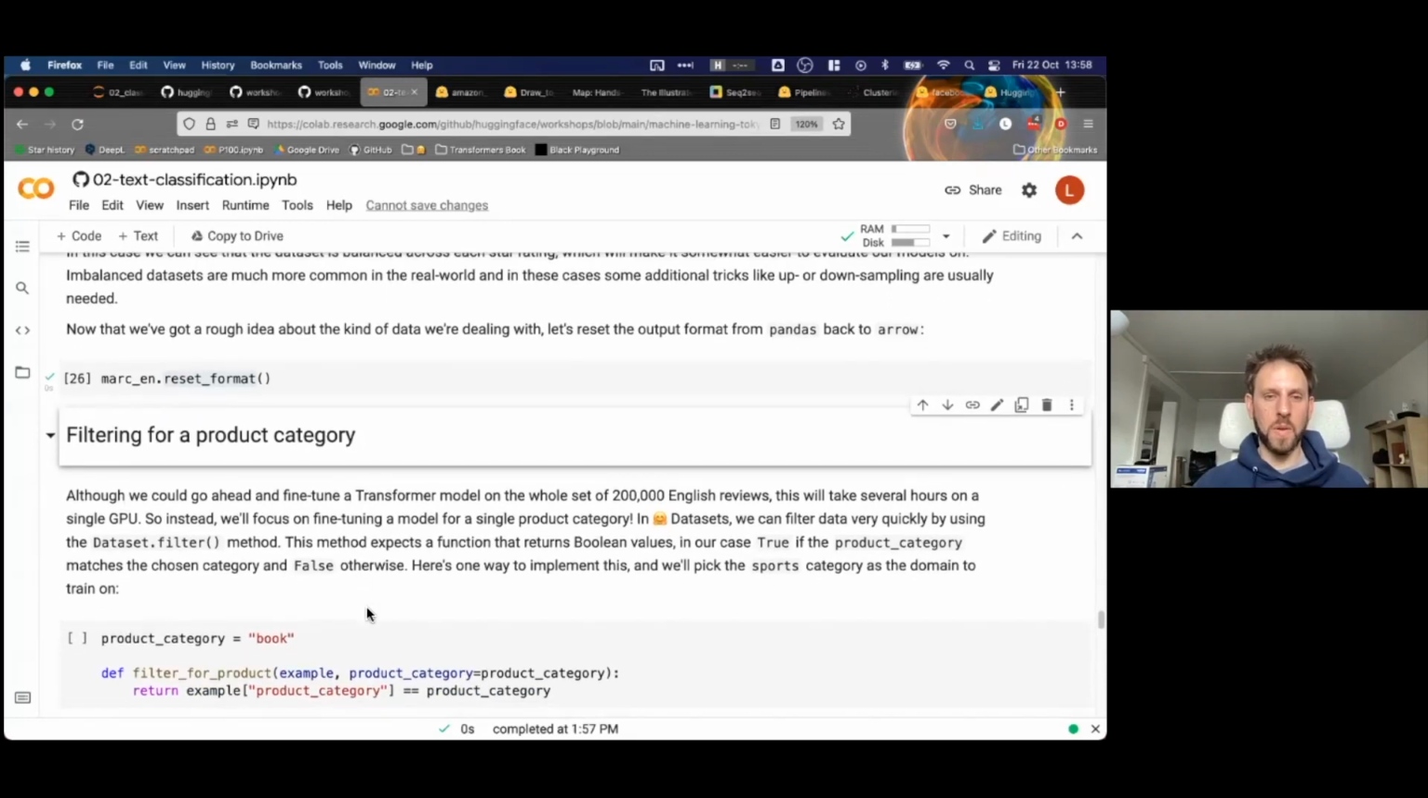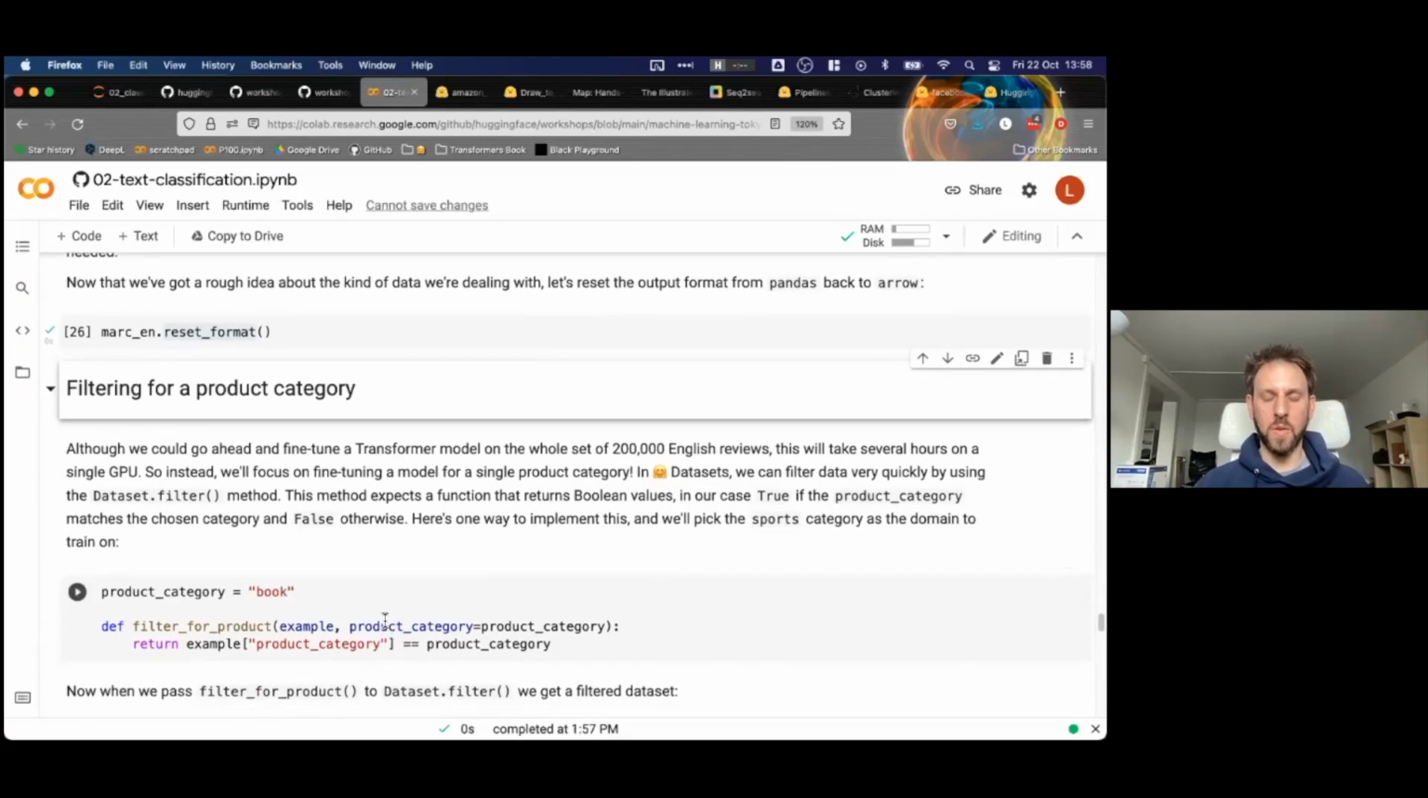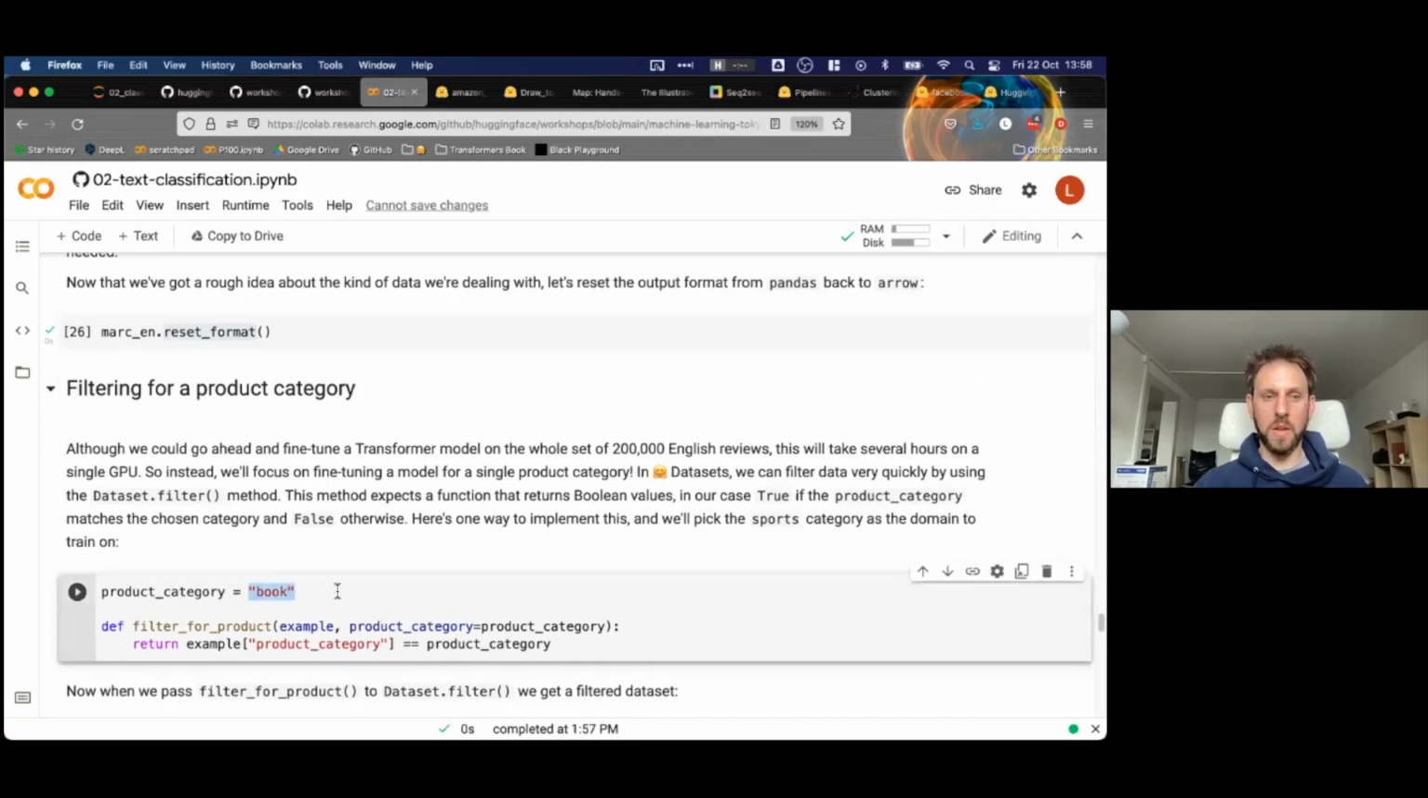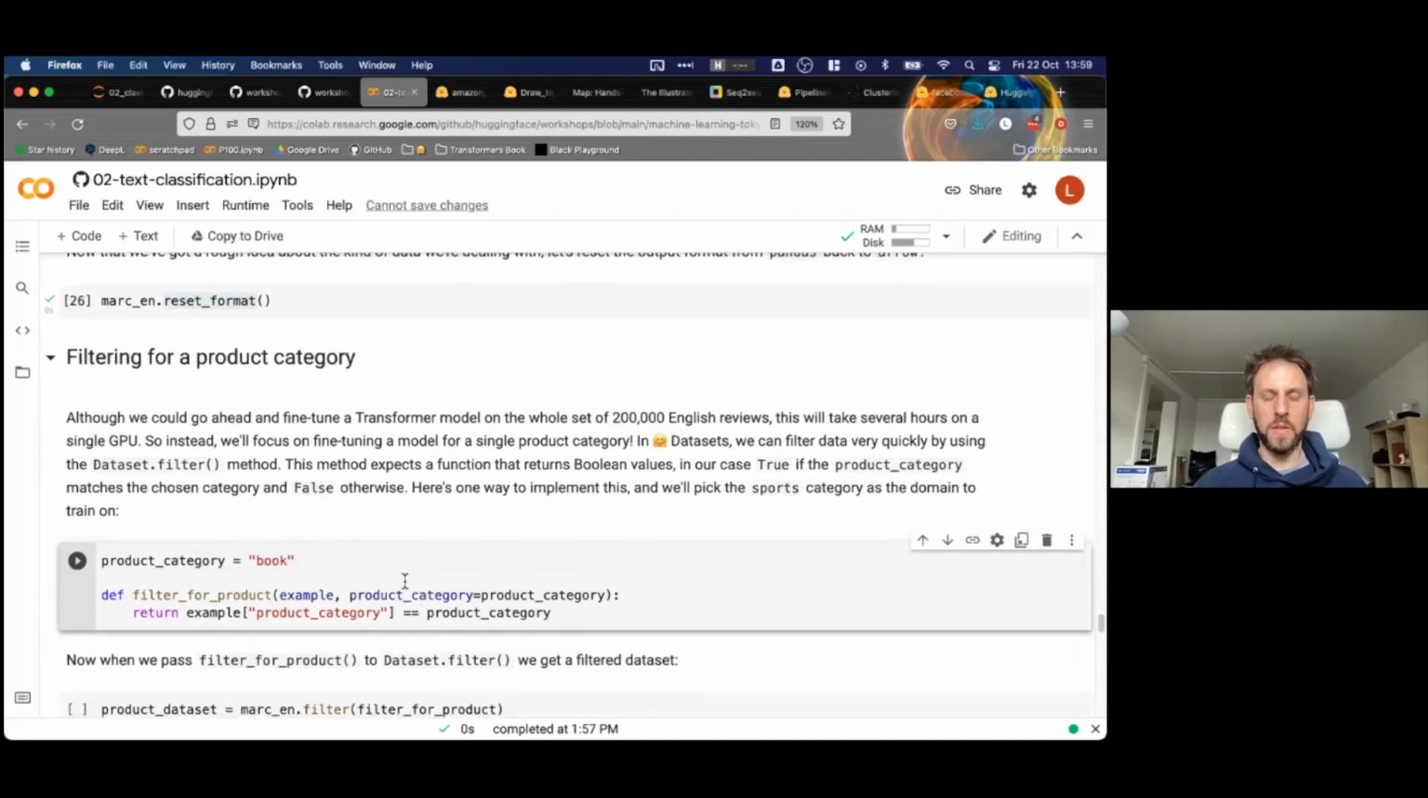I thought what would be cool is, instead of trying to train a model on all 200,000 reviews, which would just take a long time on Colab and also not be what we would actually do in the real world, I'm going to pick a particular category of products, and show you how we can filter the data set for just that product. The way this works in datasets, if you're doing a filter or a map, these functions expect you to provide some logic, and we represent that logic as a function itself.